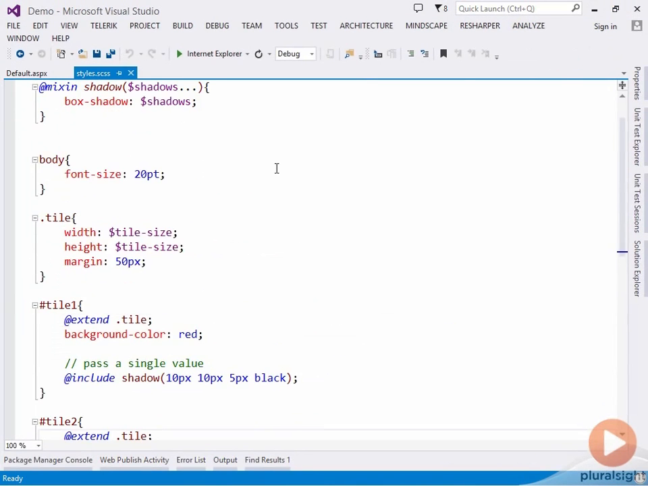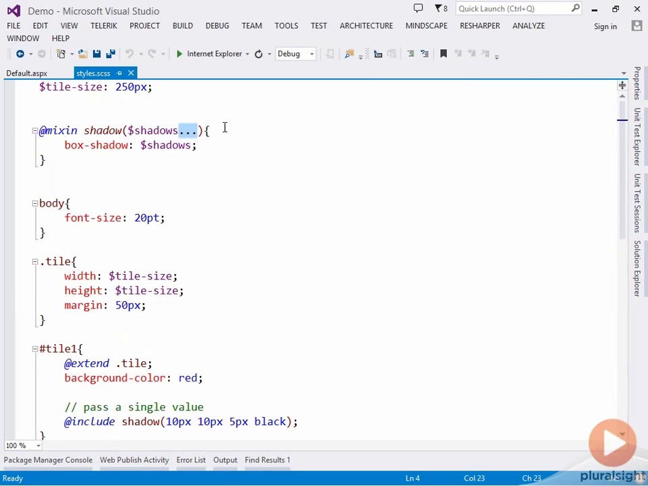So that's how we can use 3 periods after a parameter in a mixin to signify to Sass that we want to enable it to take a variable number of parameter arguments.